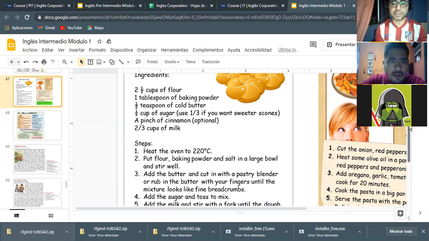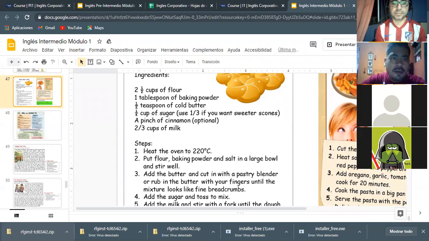Half a teaspoon of cold butter. One quarter cup of sugar. Use a third if you want sweeter scones. A pinch of cinnamon, optional. 2/3 cups of milk.